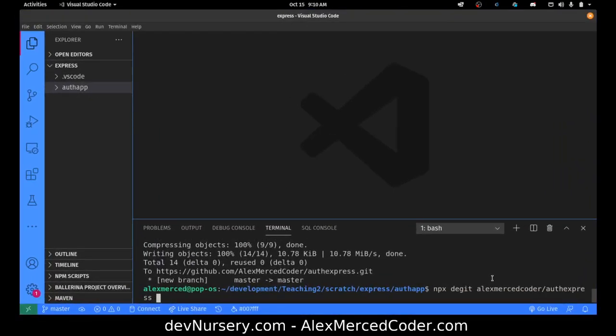And then after that, you put a folder that we want to clone this thing in. But I don't want to do this here. I'm still in the auth app folder, so I'm going to go up a folder.